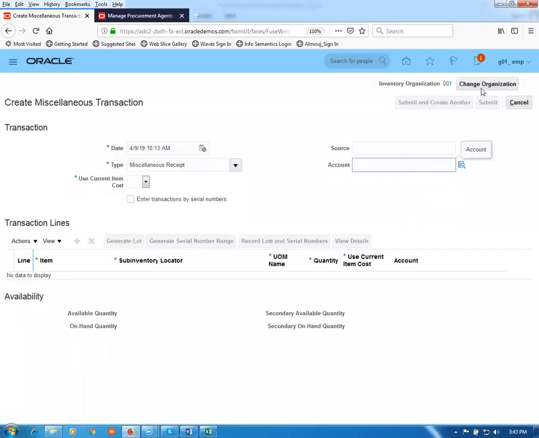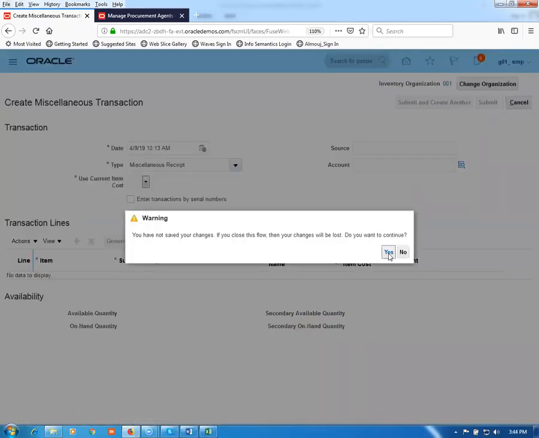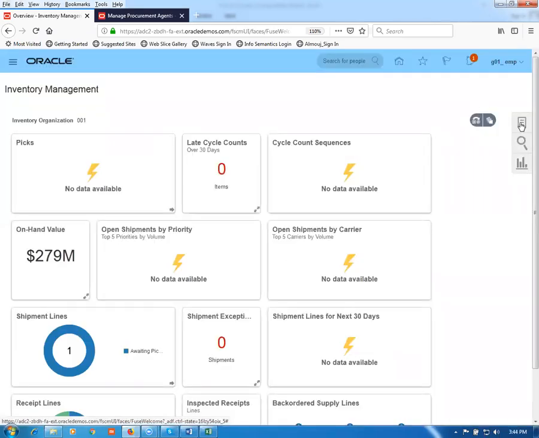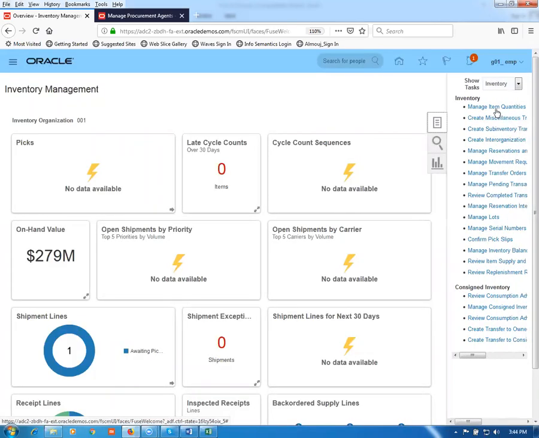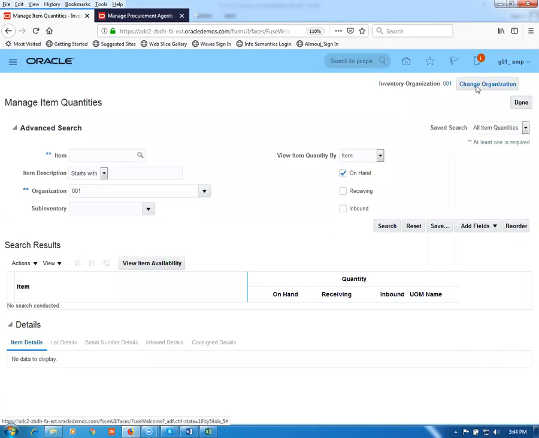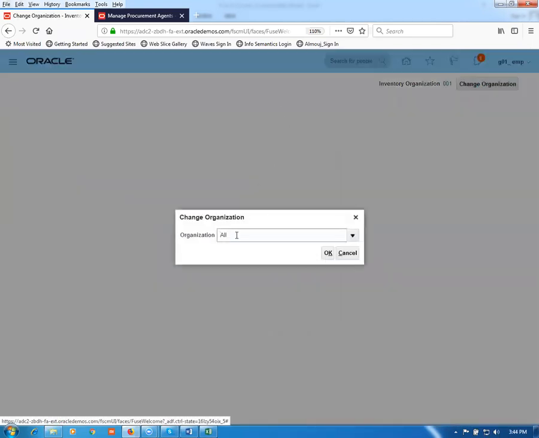So let me change the organization first of all. Give a cancel now. G01 is the organization for which I'm going to make it. Click on it. When you go to manage item quantities, the change organization button will come. Go there and change the organization to my current working organization, which is G01. Click on change organization. Here you now see the organization is G01. Then click on OK.